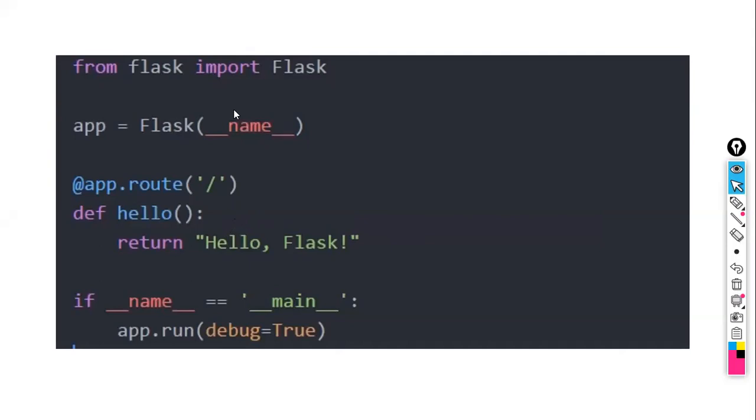Difference between Flask and Flask. See, basically, this is a Flask. Can I ask you one question? Previously you have done machine learning, right? Does Python consist of libraries? Python will have libraries, right? Yes or no? Python will have libraries or not?